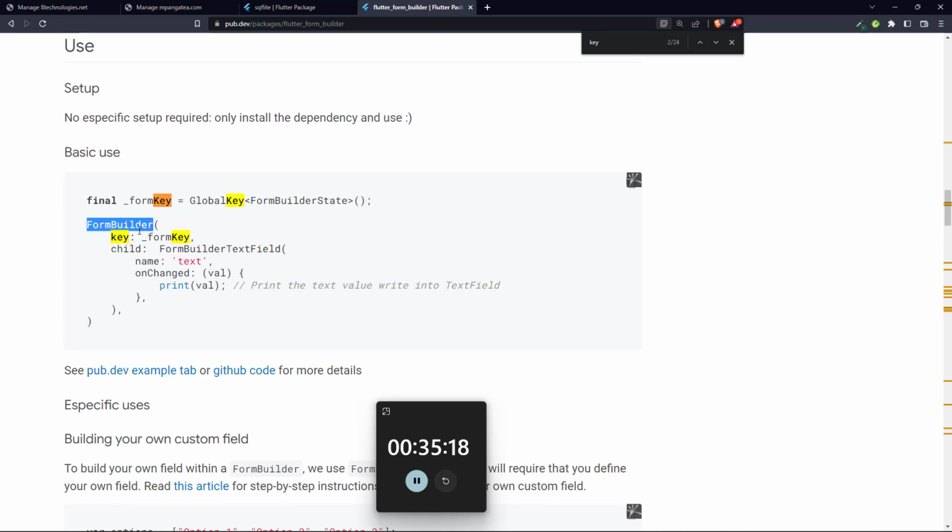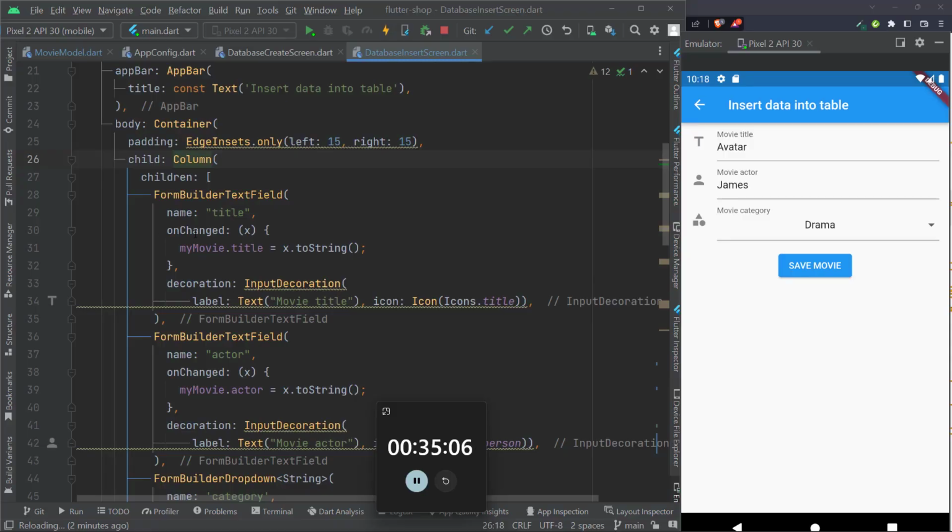So I'm going to surround it with the form builder, and then you allocate for it a what? A key. So this form builder is like a what? It is just like a widget. So I'm going to create a temporary widget here.